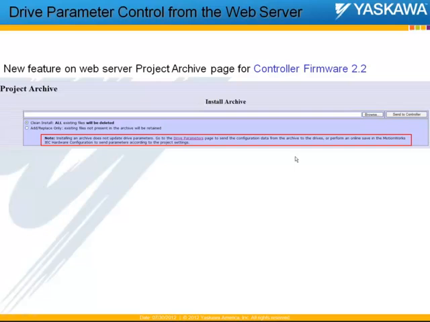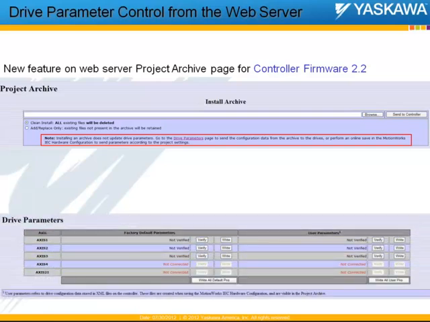So you do not need any code in your software for using this. You can write into the drive from the web server if you have the XML file saved in the controller's memory. Once you click on that drive parameters link on the web server's project archive, it takes you to the drive parameters page, which also tells you which axes are connected and which are not, and lets you verify parameters between the controller and the drive, and write from the controller into the drive.